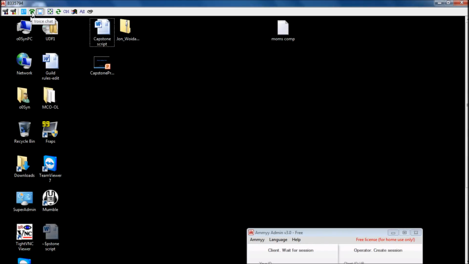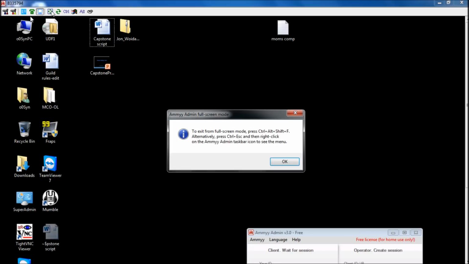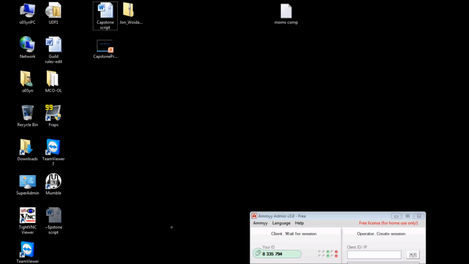This next icon is for voice chat. I'm not going to use that right now because it will scramble up my voice. But here you could talk through your own microphone and the other person could talk through theirs and you guys could communicate about what's going on the screen. This section here is for full screen. And it also mentions the key command that I talked about before, the Control Alt Shift F, in order to put it on full screen. Which is nice, so that it's like you're sitting there.